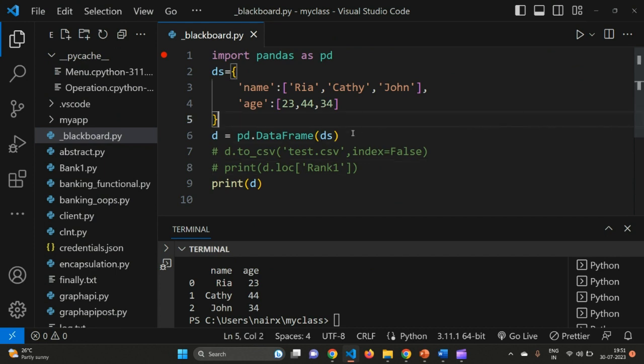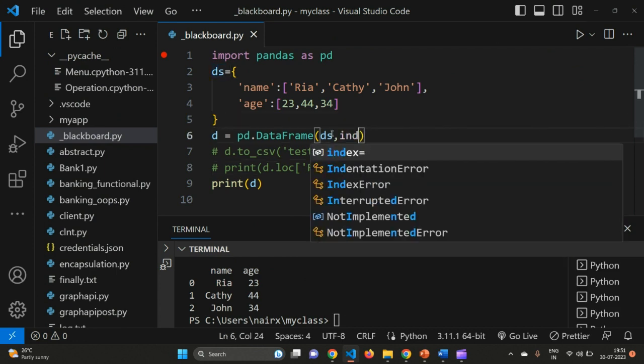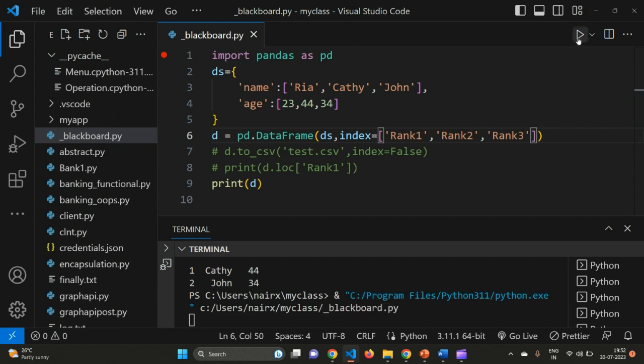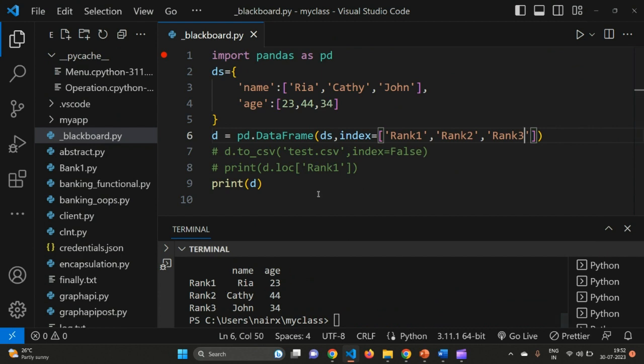Okay, let's say I have here the index also. Index equals, and I'm giving here rank 1, rank 2, and rank 3, right? So now if I run this, it's showing it like this, right? Rank 1 2 3, name and age.